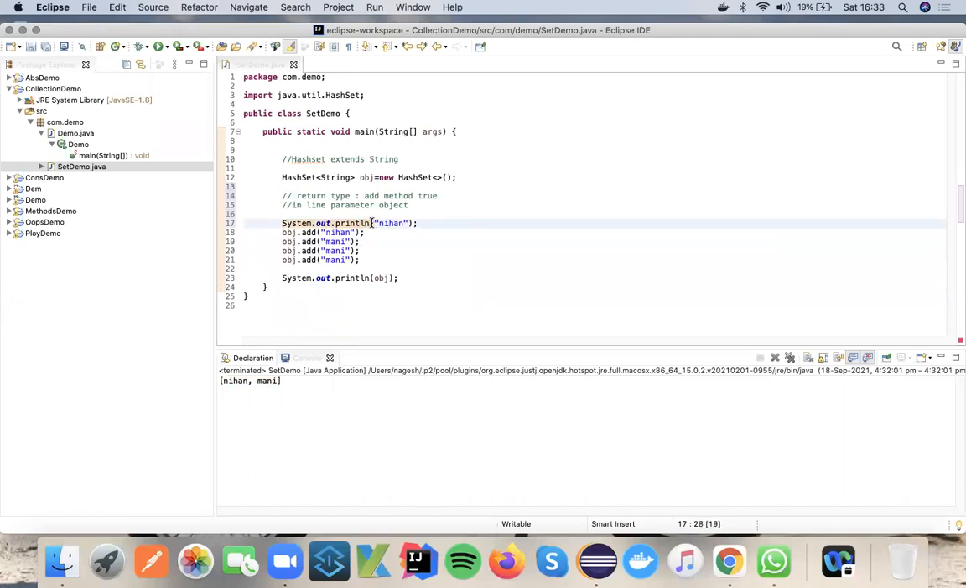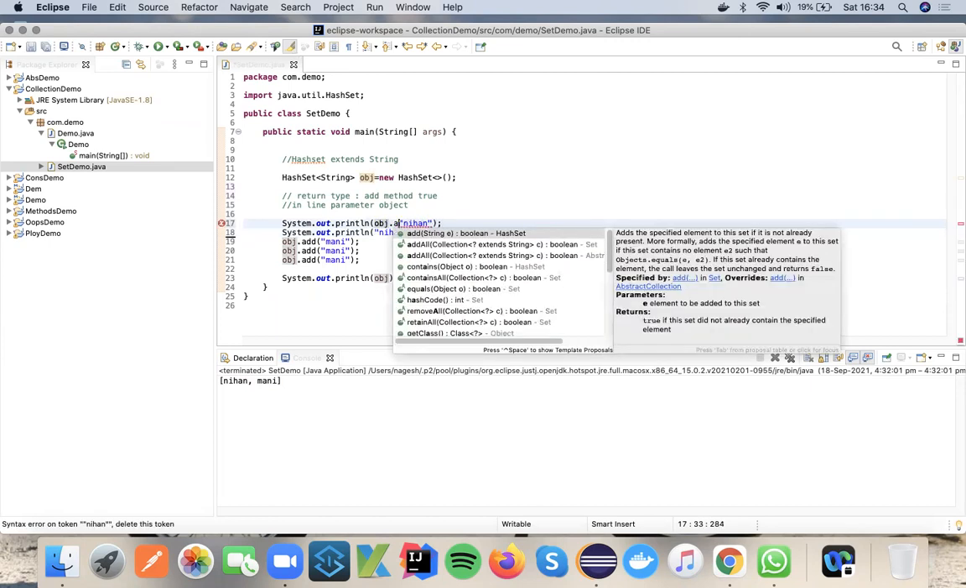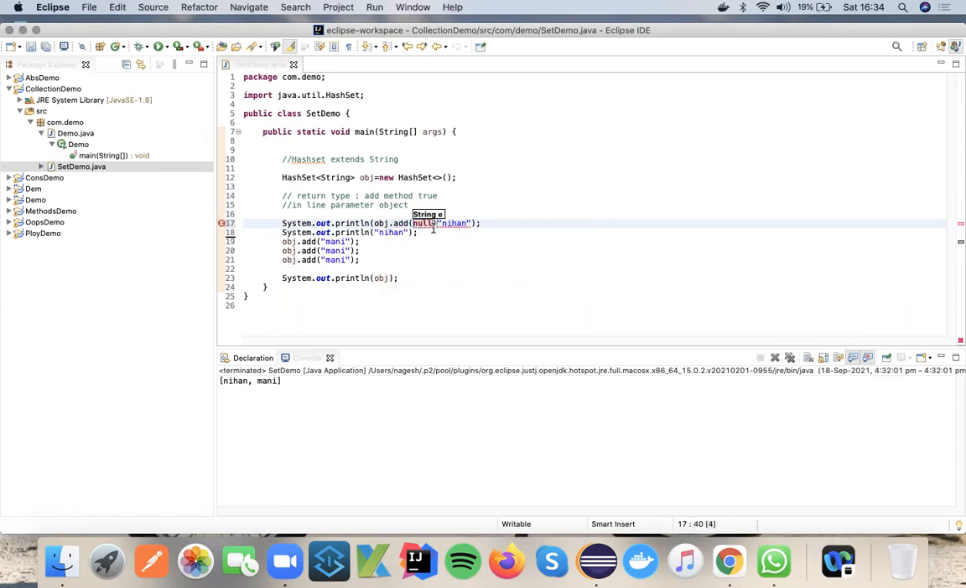So here you can do the observation, then you can identify what will happen here. The first time I am inserting the neon, and we will see what the output will be. We will try to add this object.add string value.